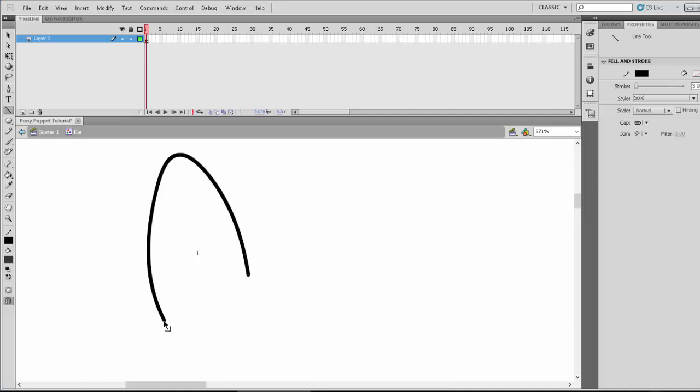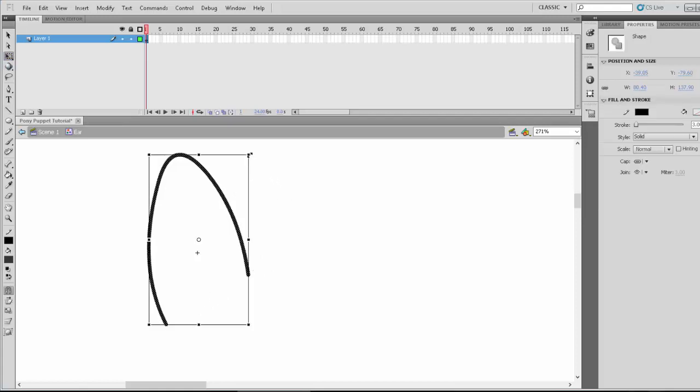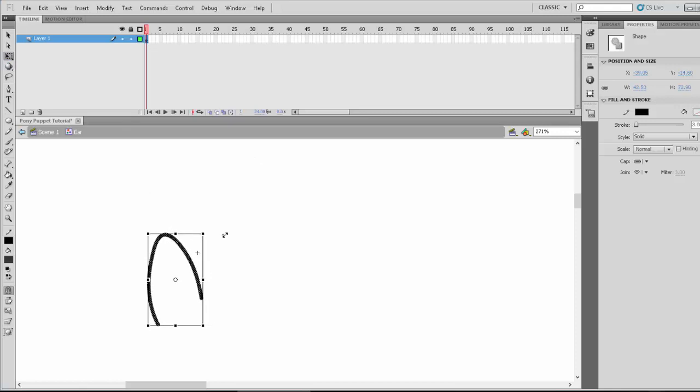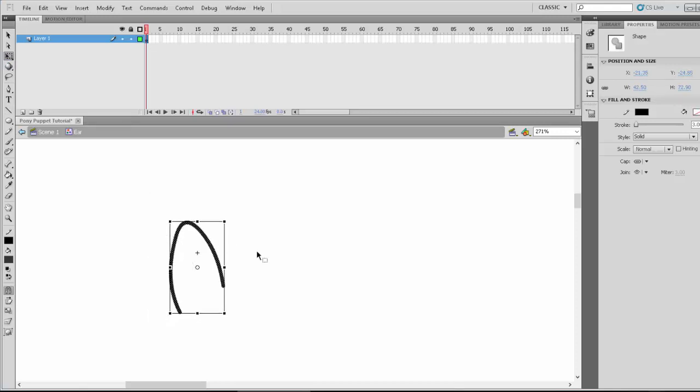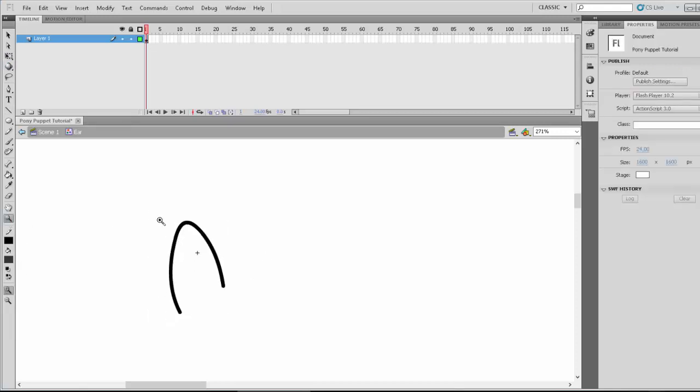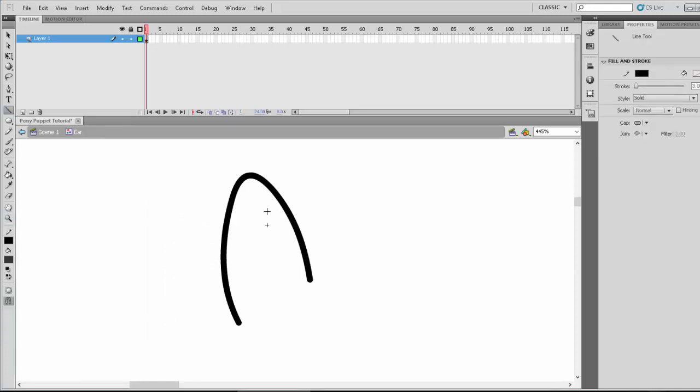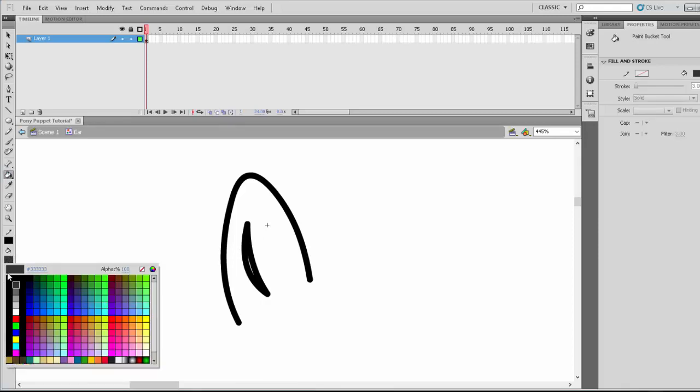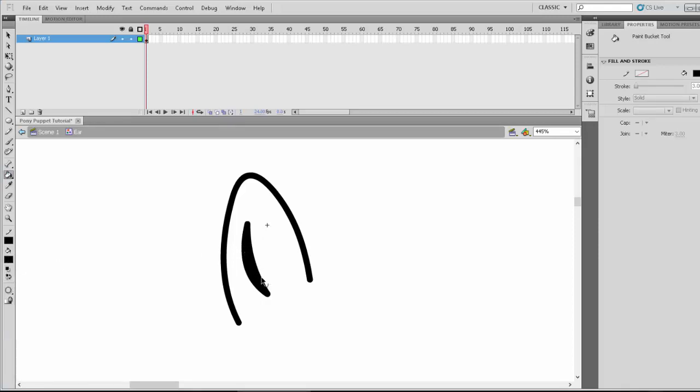Okay, now that we have the base of our ear down, and I think it's too big, I am going to shrink this down. That looks about right. I'm gonna go ahead and create the inside, the dip of the ear, which is basically a colored in deep thicker line. Make sure it's selected black to match the color of the outline. Delete this line, and now we have the inside of the ear. Awesome.